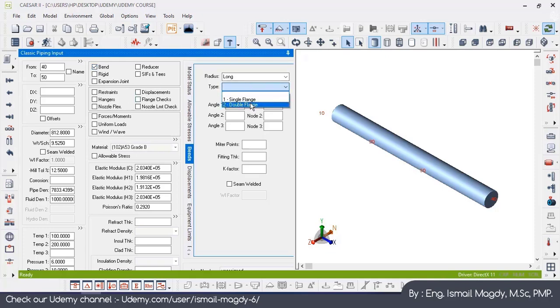You can come here and press bend, and now you can see the type of the bend. Is it single flange or double flange? Is it long or short? This is a relation between the diameter of the pipeline and the radius of the bend. And of course, this will be mentioned in the data sheet which you already have for the bend. You can get it from it.